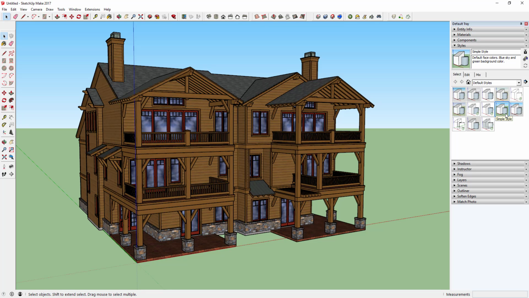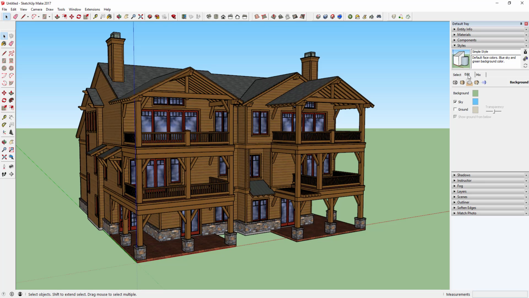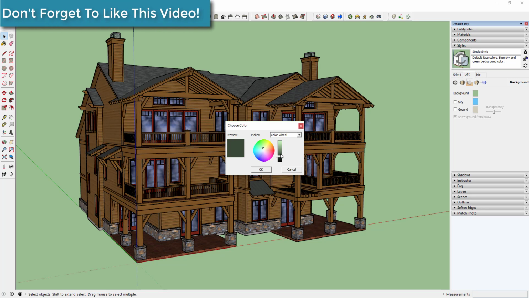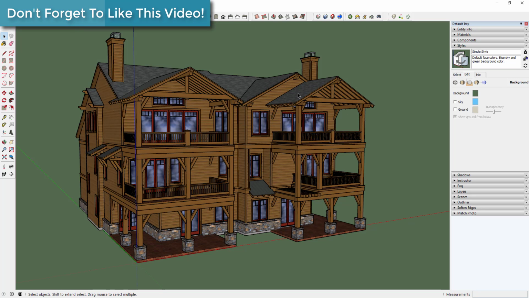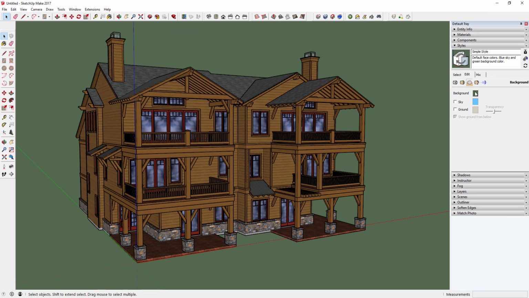But what you can do is click the Edit tab. And if you go to the third box on this list, that's going to be your background settings. And there's a couple different things you can do here. First off, if you just want a uniform color in your background, you can just uncheck sky and ground. So that'll give you whatever background color you have selected. In this case, I could edit this to make it whatever color I wanted it to be, and I could just make that a uniform color.